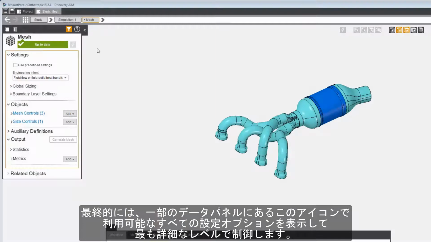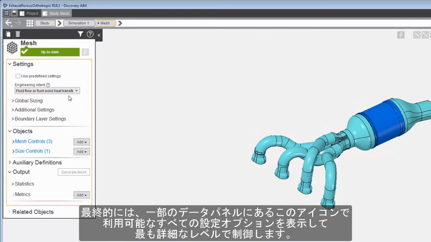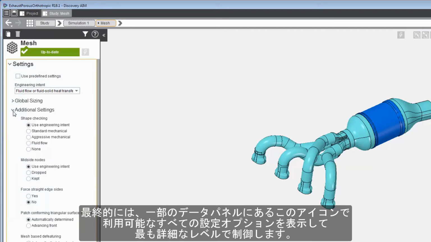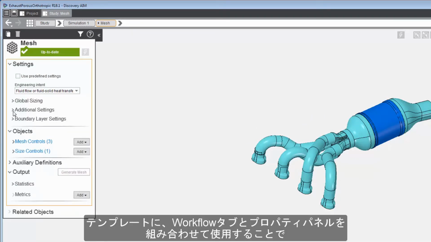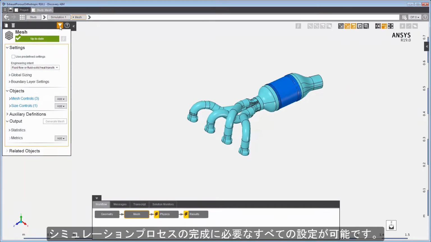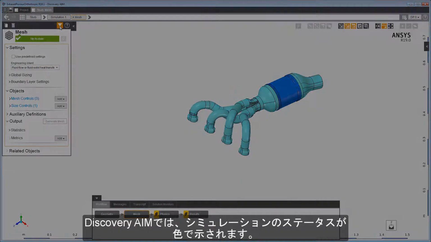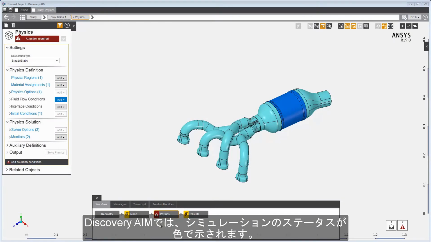And finally, on some data panels, this icon exposes all of the setup options available for the greatest level of control. Using a template combined with the Workflow tab and the property panels, you have everything you need to successfully create a simulation process. Discovery AIM uses color cues to communicate the simulation status.